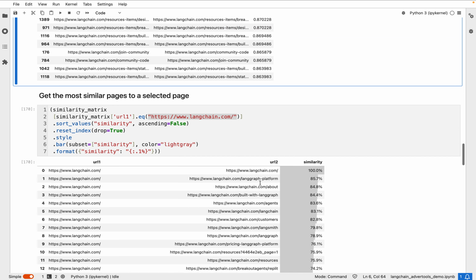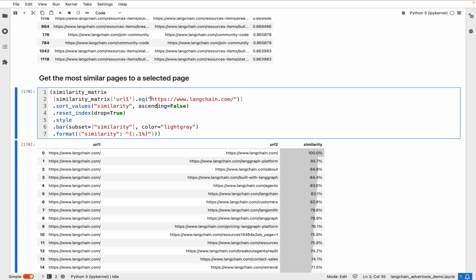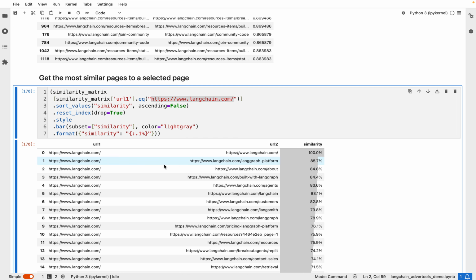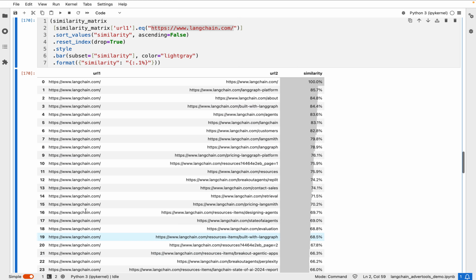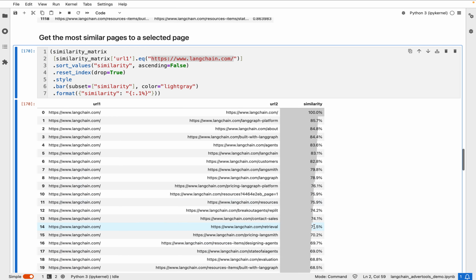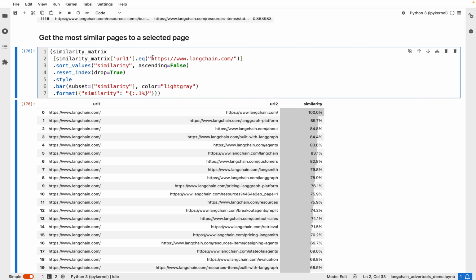Another thing you can do is select a specific page. So I'm going to take the home page, and with this code over here, I see all the other pages and how similar they are to this page that I selected, and they are sorted by similarity here, as you can see. So you can see if these are linked to one another properly, if they are connected conceptually to the users, and so on. All you have to do is replace the URL of choice over here.